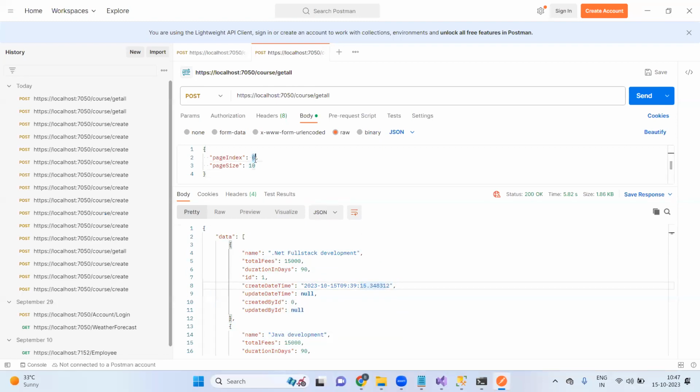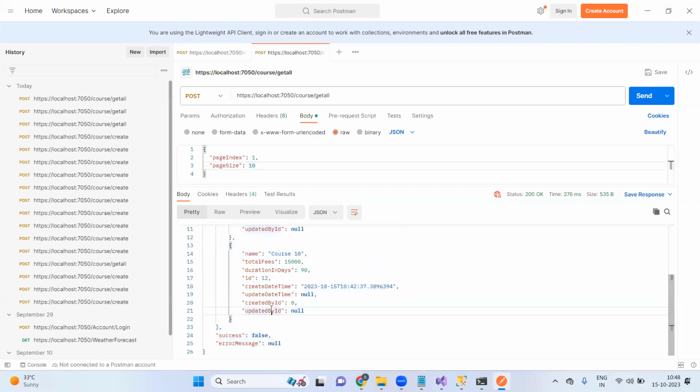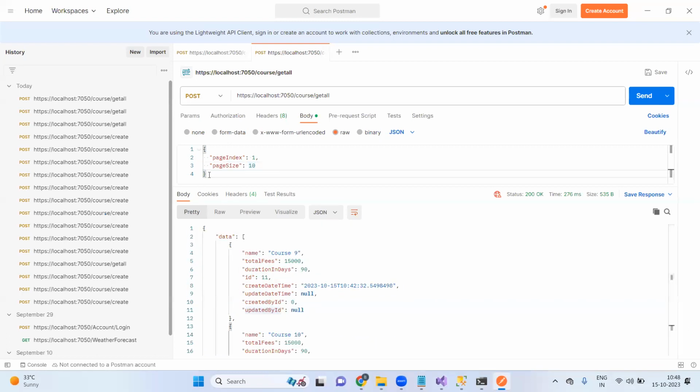I want the next 10 records. Then I will make the page index 1. Page size will be 10. Click on the send button. In that case, it will skip the first 10 records. You know that courses, .NET and Java and the other 8 records are not visible. It starts directly from 9, 10. Only 12 records. That's why in the second set, you got 2 records only. Even though you requested 10 records, the database does not have 10 more. Whatever data we have in the database, it just returned 2 records only, because we are on the second page.